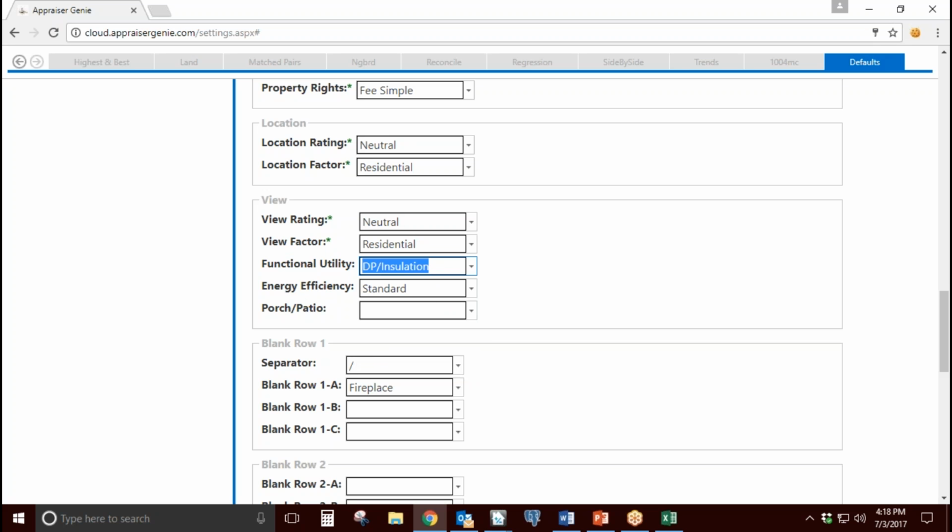So under functional utility, for every comp, it's going to say the default. Porch and patio normally says this, but we have no way to actually verify most porch and patio counts because the MLSs don't clearly indicate if there is one. So you can leave that there, but that's going to default for all comps. It will always say CP, which is covered porch or covered patio. If you don't want us to put anything there, just leave it blank.